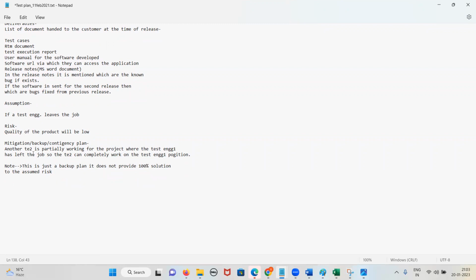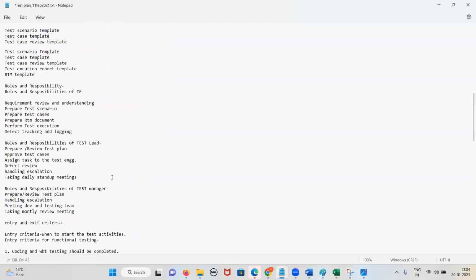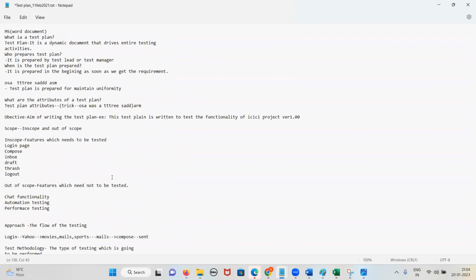Assumption: suppose if any test engineer leaves the job, risk: the quality of the product will be low. Mitigation or backup plan is that another test engineer is partially working on the project. If test engineer 1 has left the job, test engineer 2 can come and work on this project. This is just a backup plan, it does not provide a 100% solution. These are the attributes, guys, which you have to remember for explaining the test plan.